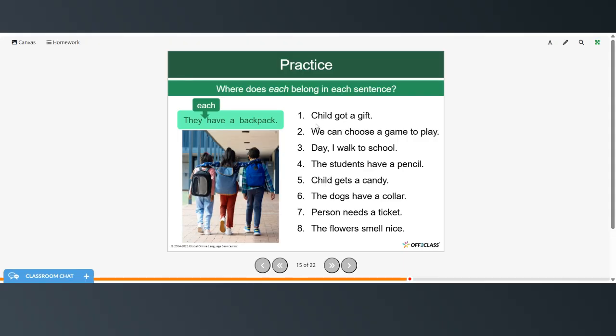So here, probably the most natural sounding was, each child got a gift. We can each choose a game to play. So here the each comes between the auxiliary verb and the main verb. Each day I walk to school. Each of the students has a pencil, or the students each have a pencil.